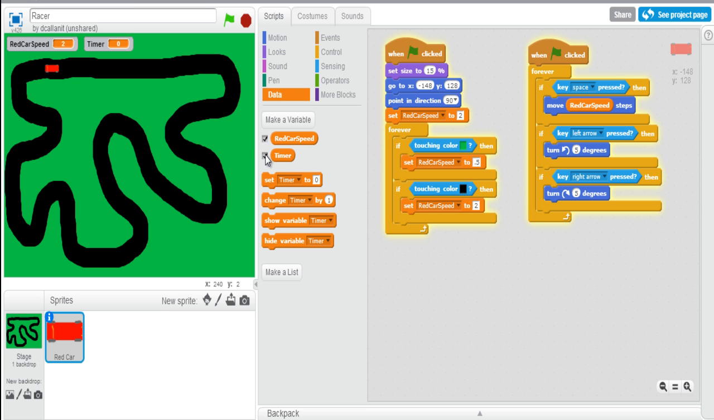Useful to have them on so we can actually see the changes that are occurring to the variables throughout the program. But whenever it comes to the actual game, you might decide you want to turn off the car speed and have the timer still showing, or you could turn it off as well. So now we've created a variable called timer, but if you see, whenever we green flag it and start playing, at the minute it's not counting, so we have to program it to actually count.